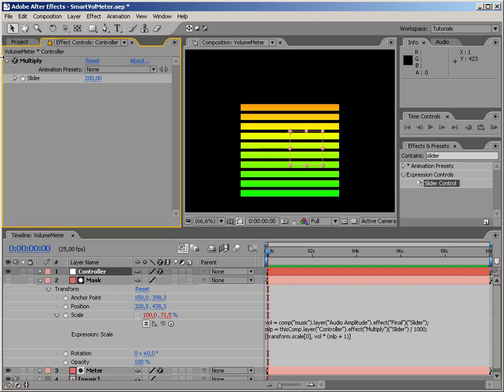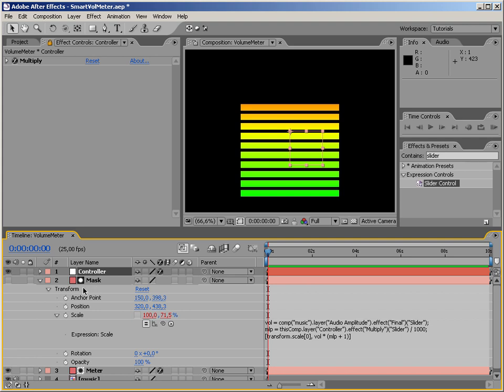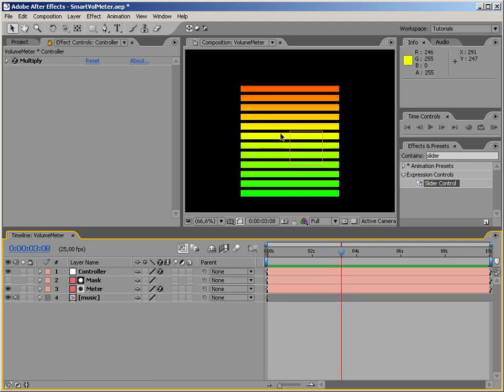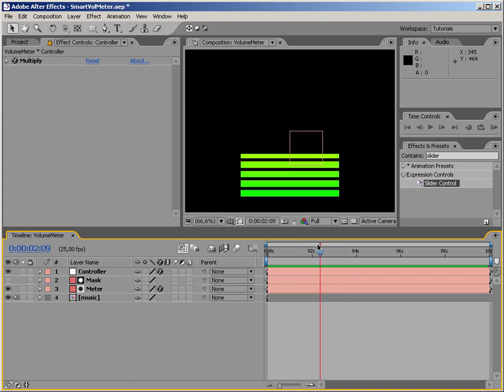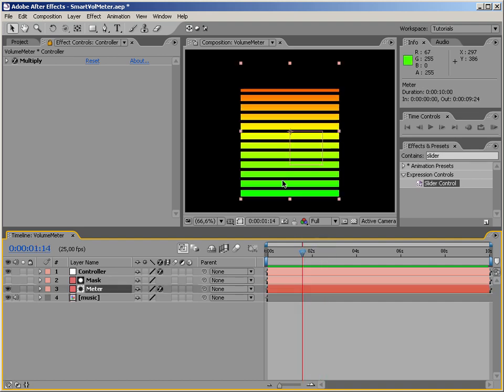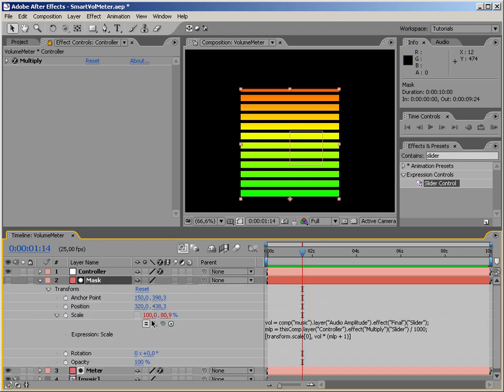Well, this looks okay. I think we could end the tutorial at this point, but I would like to show you some other tricks. For example, what if you would like this volume meter to scale in both directions? I mean, from the center, up and down. And if you would like to move it away or scale it down, for example. Of course you can scale it down, but you have to scale down the mask also, and the scale property of the mask is driven by this expression, so this would ruin everything.